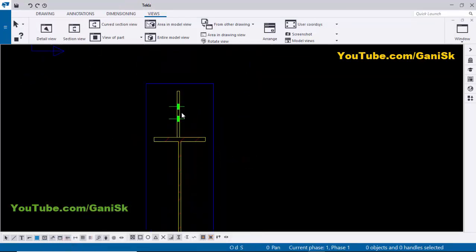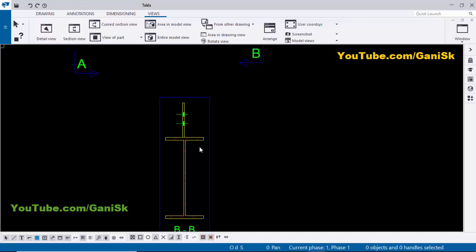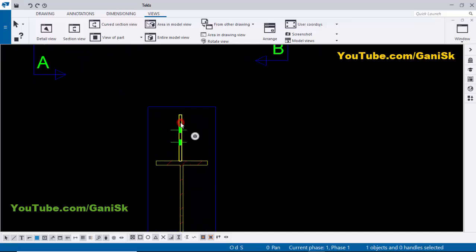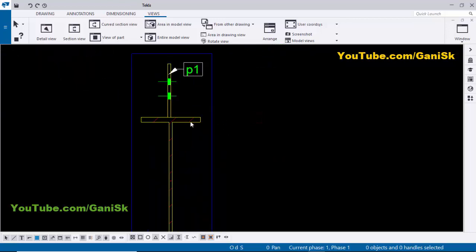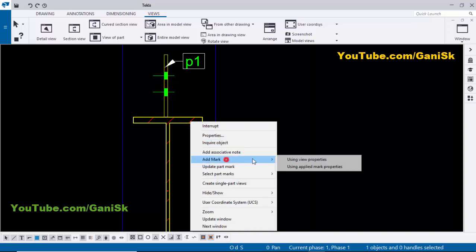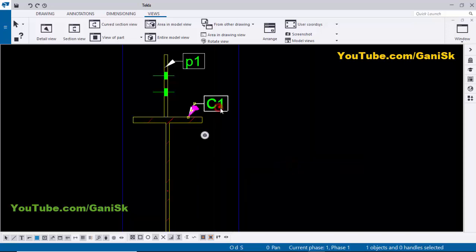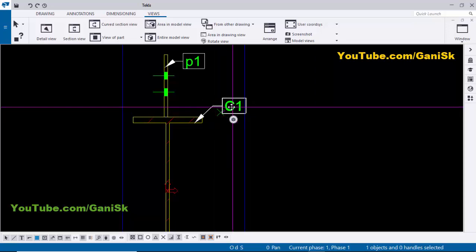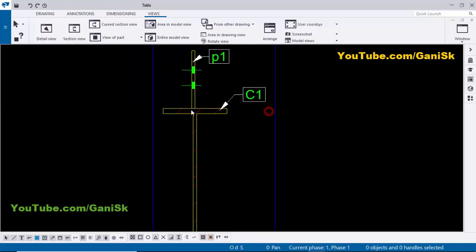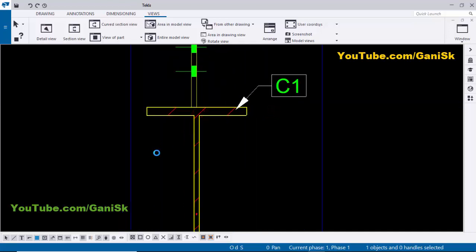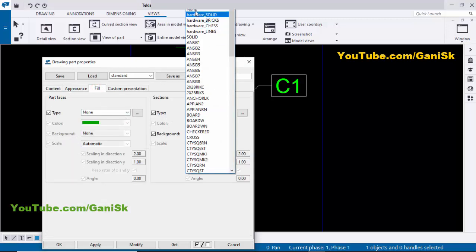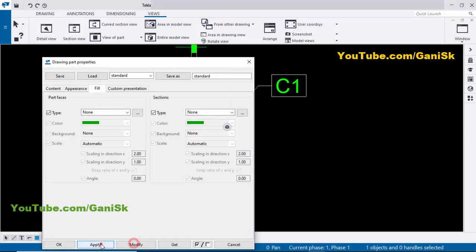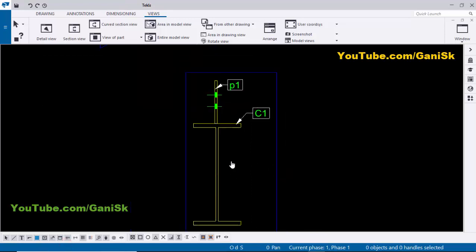Now we need to create the part marks for this plate and this I section profile. So select it, right click on mouse, add mark and apply. Because now we have the part mark number P1. And similarly we need to give the part mark for this I section profile, so do the same procedure to create part mark like this. We don't require hatching, so double click on it, go to fill and click on here and select none, then click on modify, apply, OK to remove hatching.